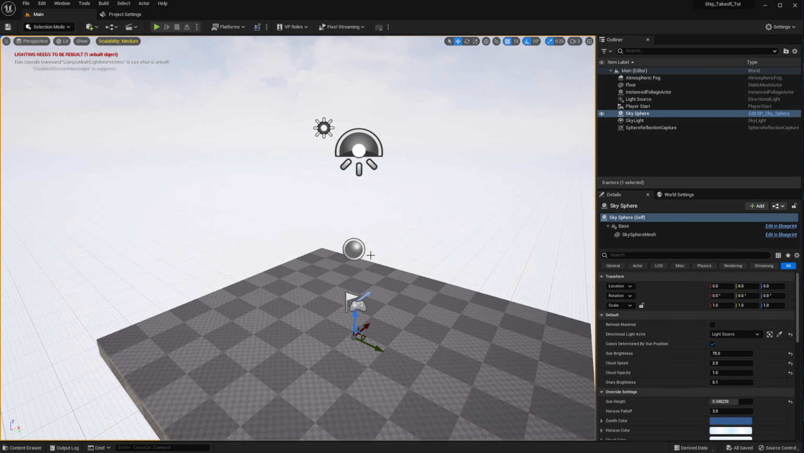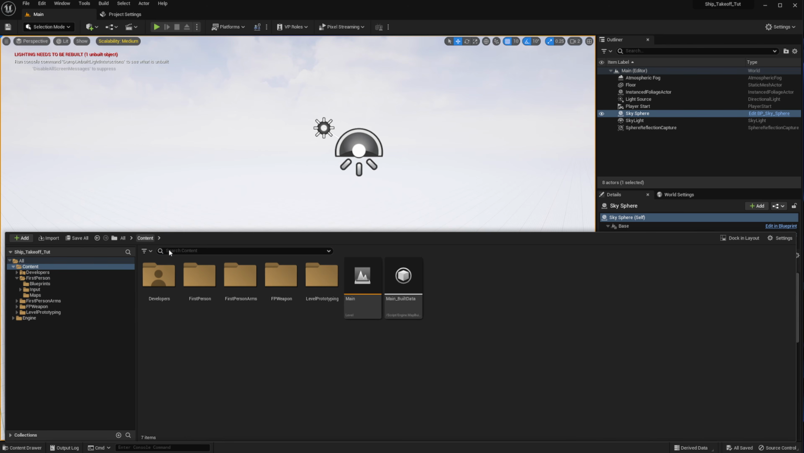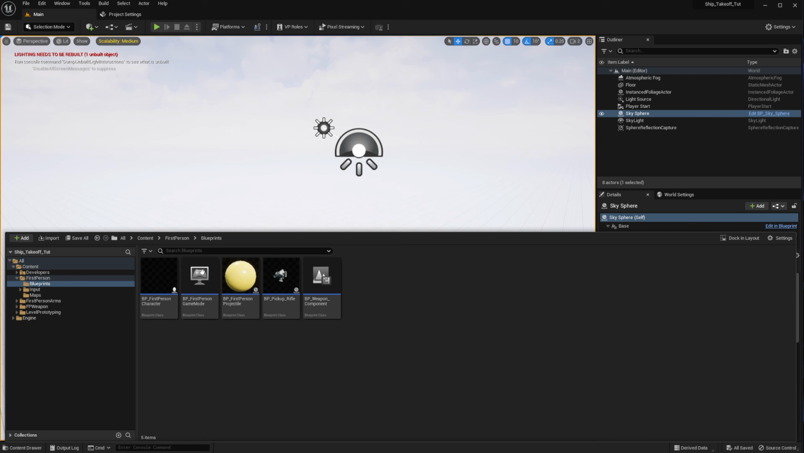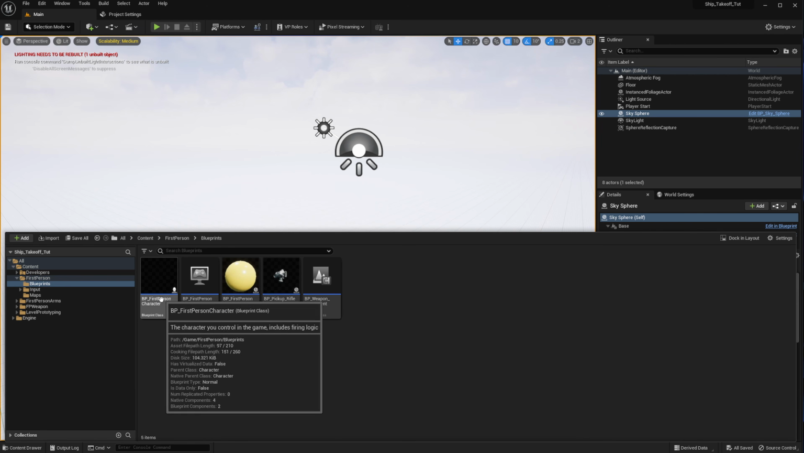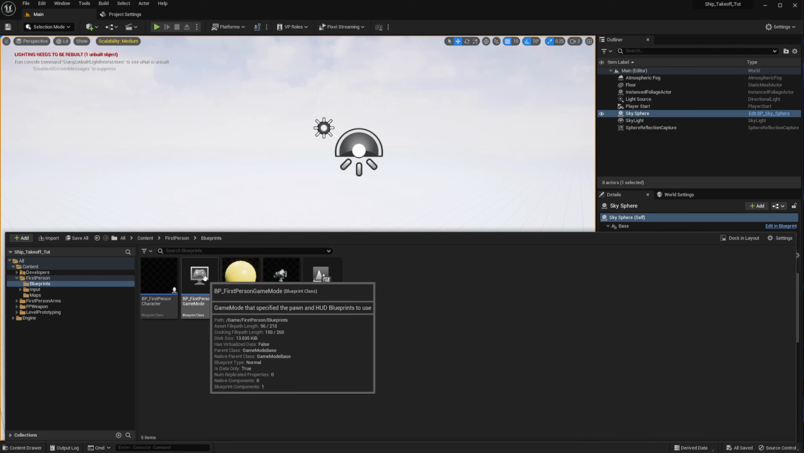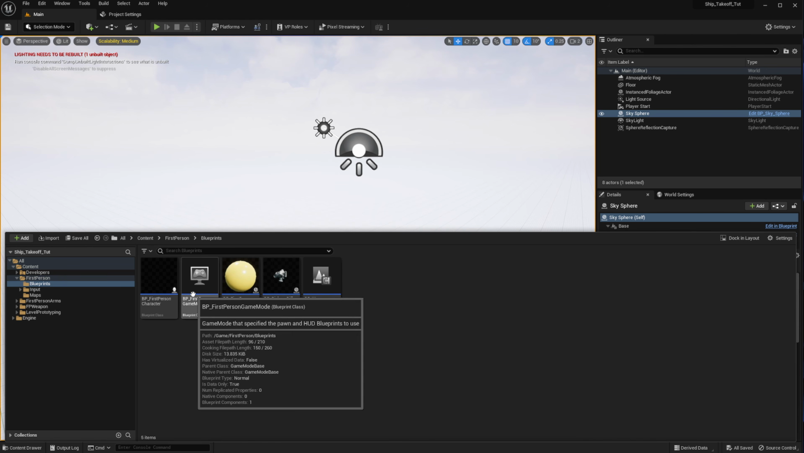So I believe this has now been added, and you'll see a new folder has been created. The one that I want to look at is the first person, and obviously we want to set up the ability to be able to possess a ship and then be able to go back to our character. So in here we have a blueprint, which is the blueprint first person character. We want to double click that, but as you can see, there's also a blueprint first person game mode.